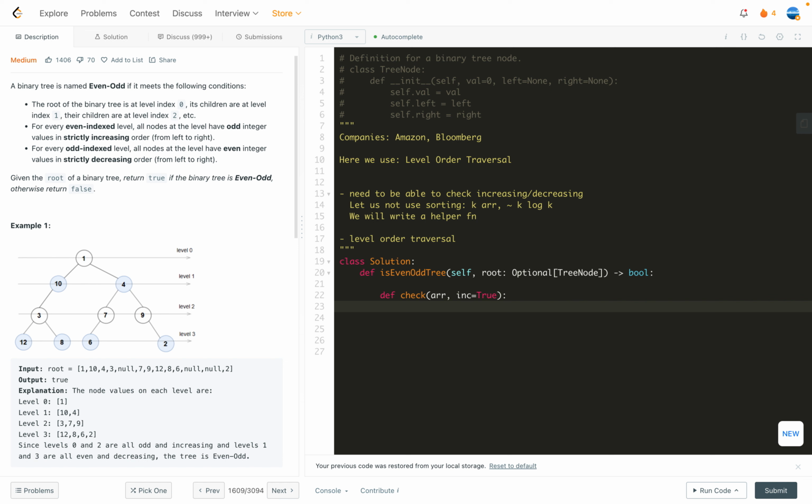We just need to do a linear scan, for i in range, starting from index 1 up to the length of the array, so this will end at n minus 1, where n is the length of the current array. If this array has length 1, it will not enter this for loop. Then we check if inc, in other words, we want to check if it's strictly increasing. If we have some number which is less than or equal to the previous one, then it will not be a valid strictly increasing one.